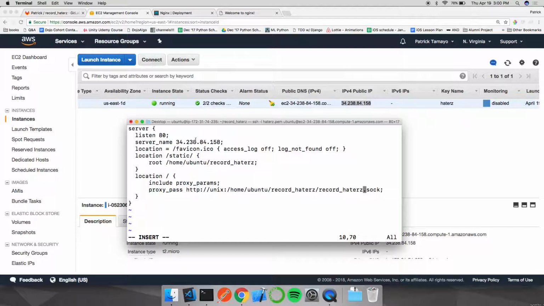All right, double check server name. Then root is /home/ubuntu/record_haters, pretty much the working directory that was on the gunicorn. Proxy pass is /home/ubuntu/record_haters.sock. That's what we're proxying. We're allowing that to communicate for us. You just gotta follow. I know it's scary, but trust me. If you guys follow these steps, you will not mess it up.